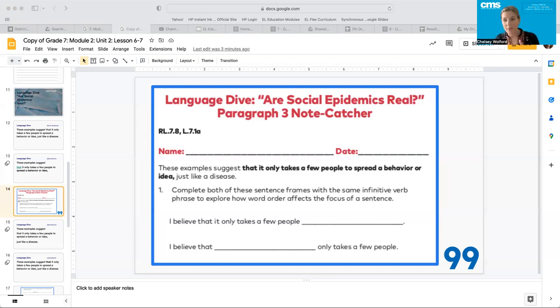So you can't use my example for this language dive. I believe that it only takes a few people to change the world. I believe that to change the world only takes a few people. Does that make sense? So you're using the same infinitive phrase, but then you're going to talk with your elbow partner about how those two sentences are different, even though you've used the same infinitive verb phrase. Okay, so go ahead and work to do that now. Pause the video and begin filling this in.